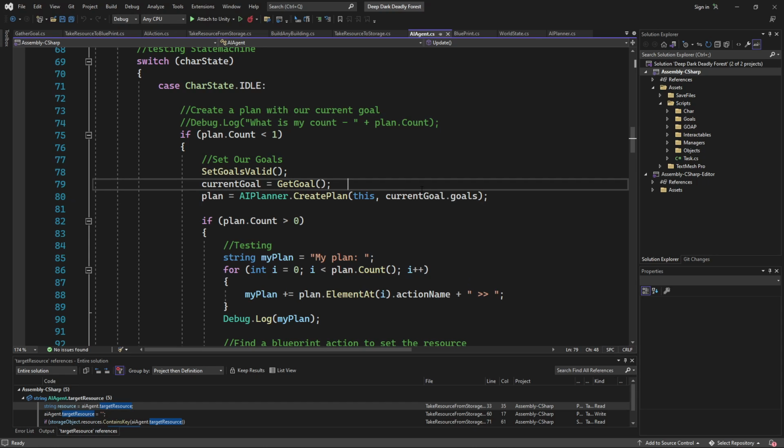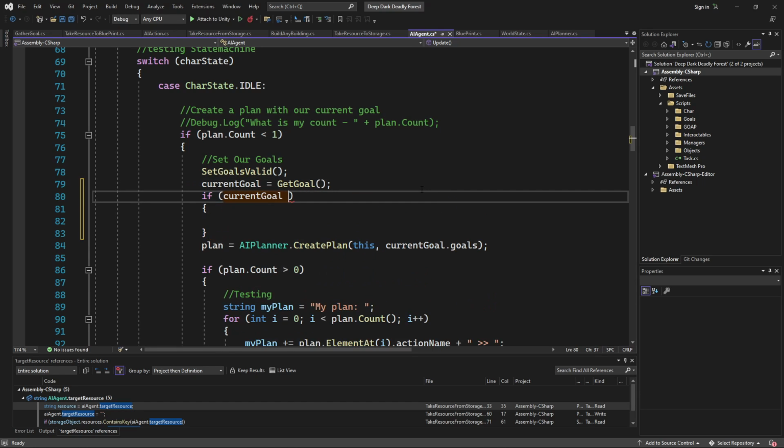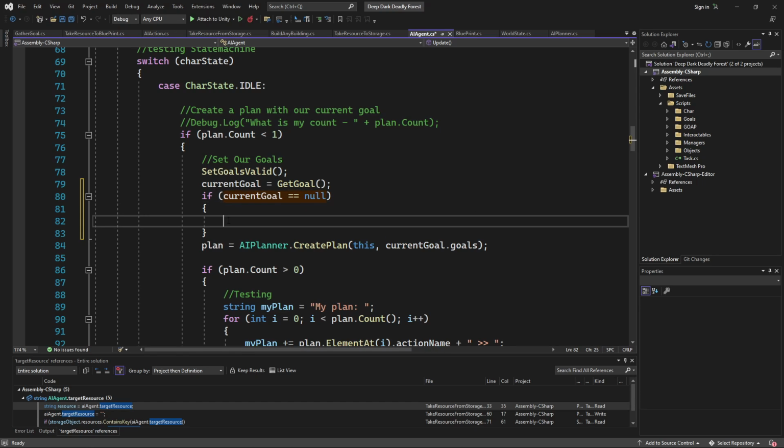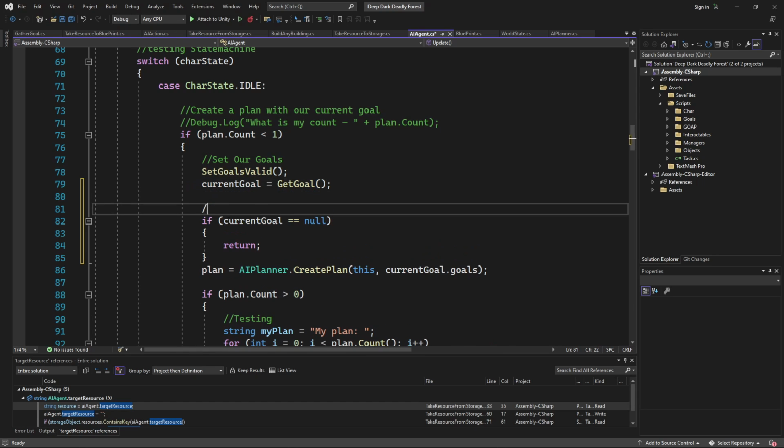Okay, so maybe I didn't need that. If current goal is equal to null, then we want to return. Do not make a plan. If there is no goal, don't make a plan. Save it.